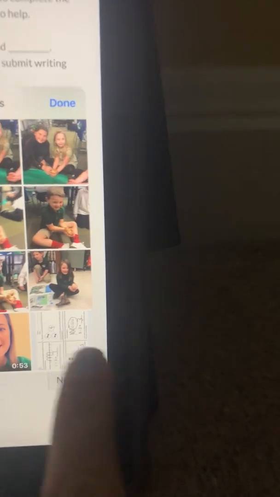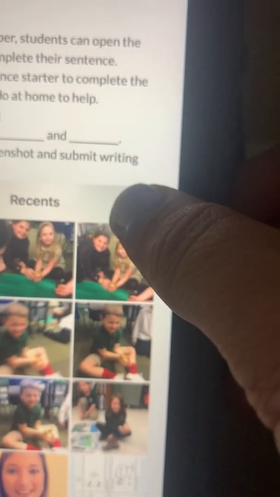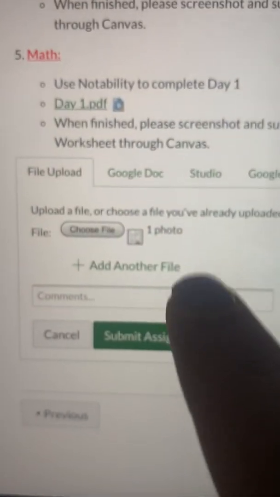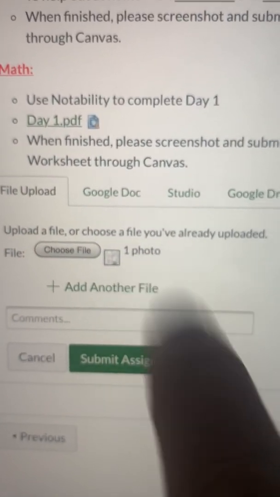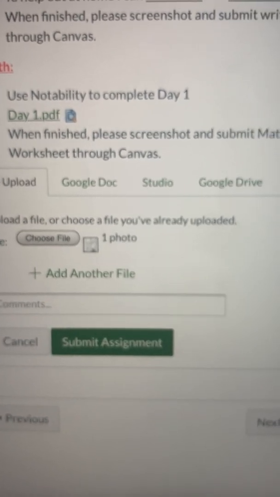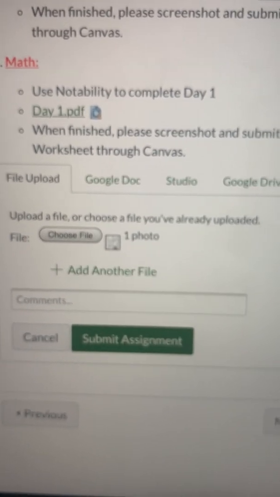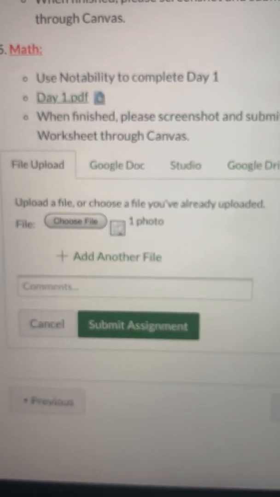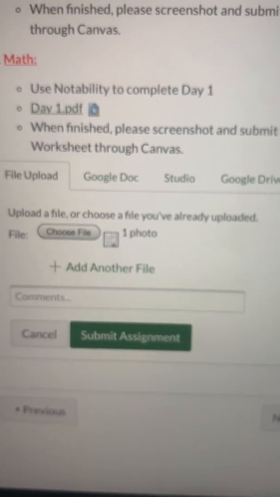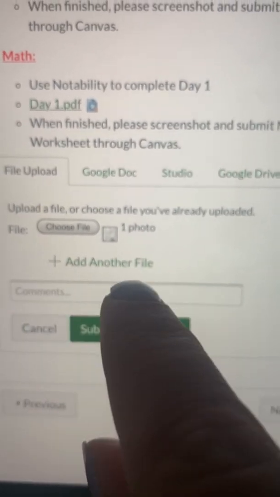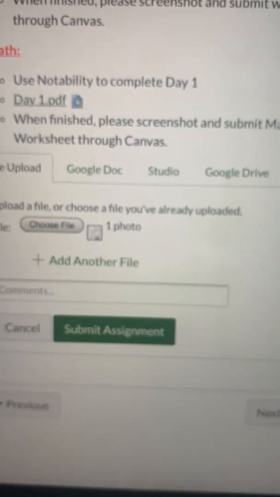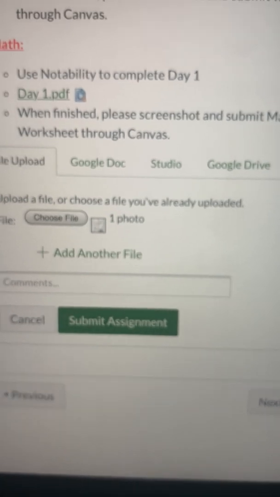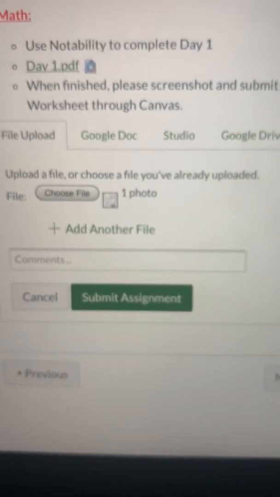It's in my recents. It's right there. So I'm going to click on it and then hit done. And now my photo is attached to the assignment. Now, if there's other assignments for that day and you want to wait until you're all done and just submit them all together, you can hit add another file and then attach the next assignment that was due for Monday.